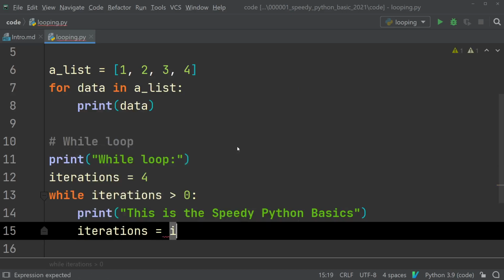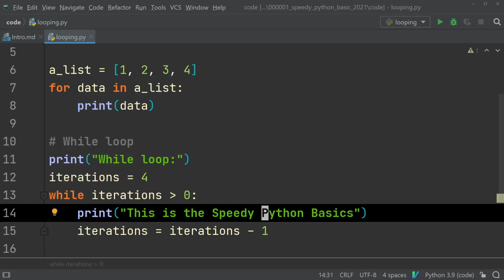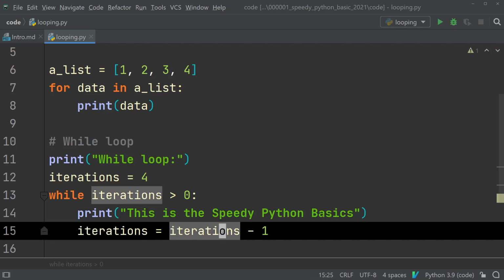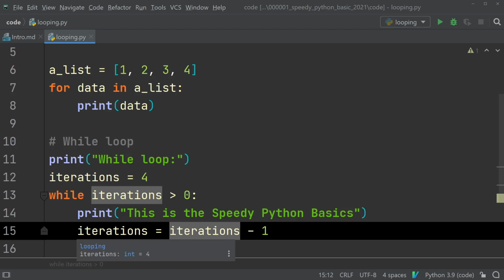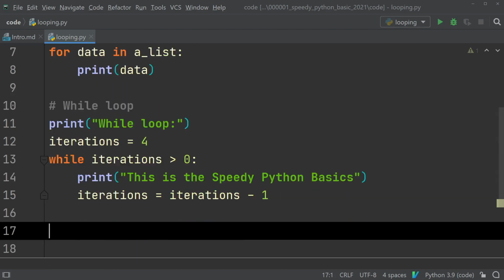And I would like to reduce the value by 1 in this variable iterations. So eventually the iterations are going to become 0, and that's going to not satisfy this condition, and the while loop is going to stop at that time. Okay, so at the end, I would like to print something so that I know it actually jumped out of the while loop. So I'm going to print this is the end of looping example. Okay, so now it's done creating a while loop.